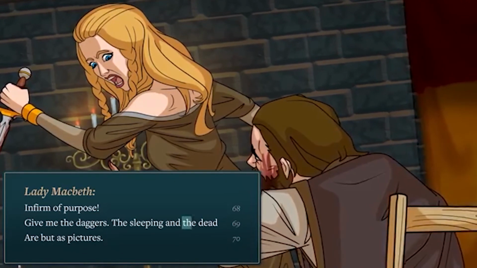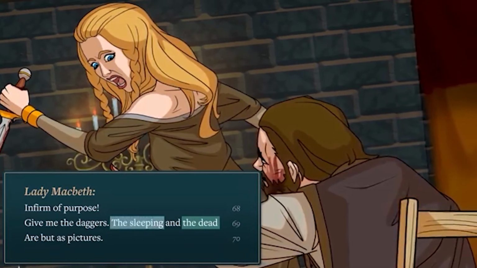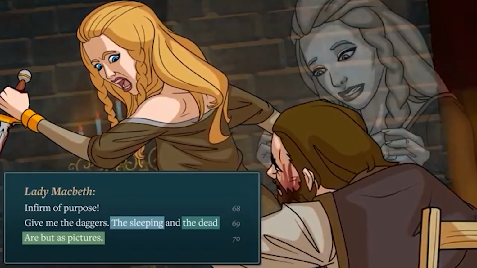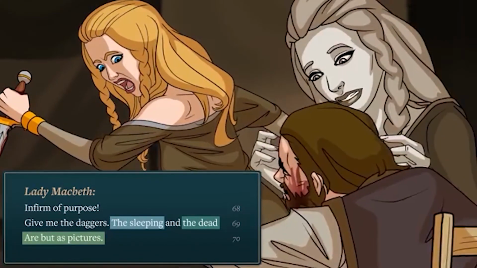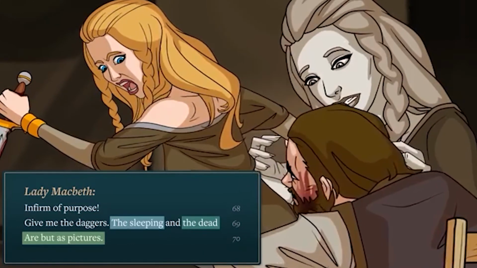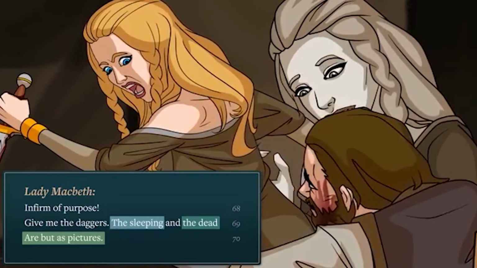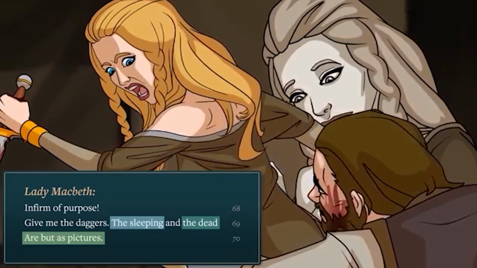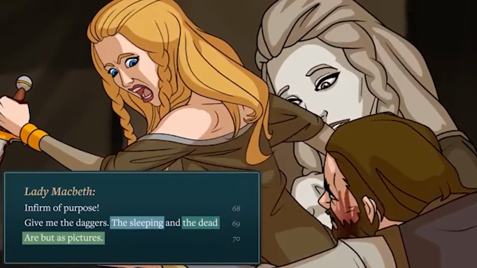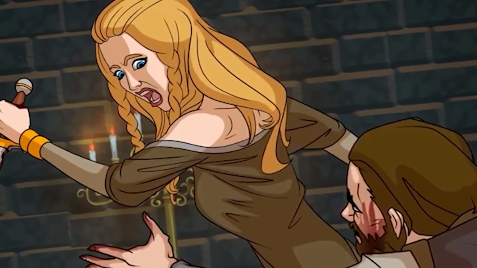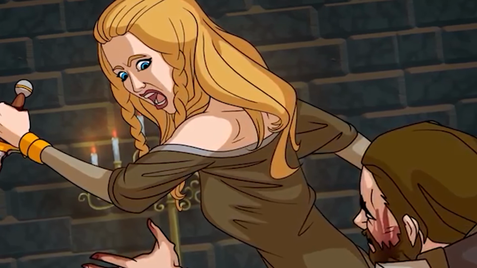She tells her husband that the dead and the sleeping are no different than just pictures, which is clearly different from how she was feeling earlier on when she was confessing to herself that she couldn't manage to kill the king because he looked like her father. Clearly, the dead and the sleeping are at least a little bit more than just pictures, not just to Macbeth, but also to Lady Macbeth.